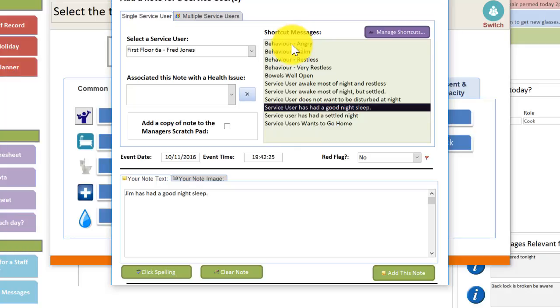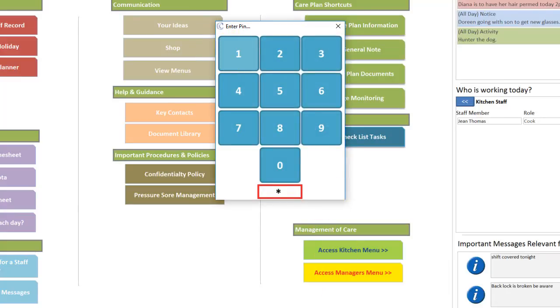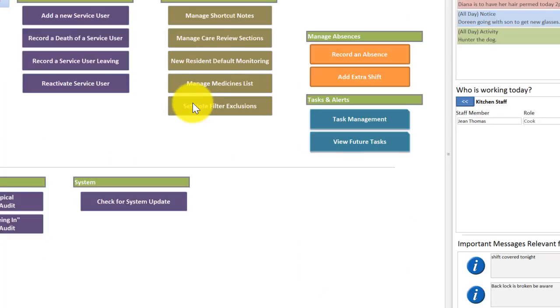The one way of accessing the management screen is via the general note screen on Care Control Windows and clicking on the manage shortcut option, or you can go to your Care Managers menu here, enter your PIN number, and then you can access it via the Care Managers shortcut notes option here.